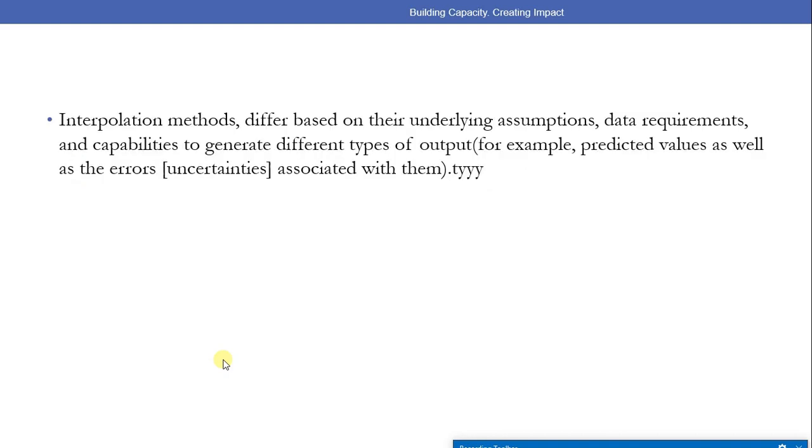As an analyst, you need to appreciate that interpolation methods differ based on the underlying assumptions, data requirements, and capabilities to generate different types of output. For example, predicted values as well as errors, or what we call uncertainties associated with them.